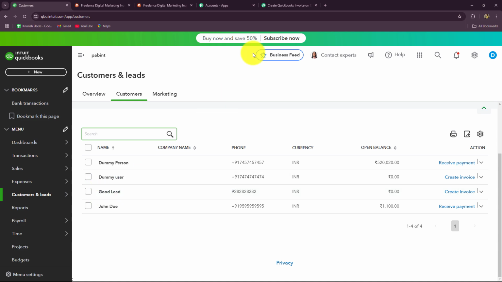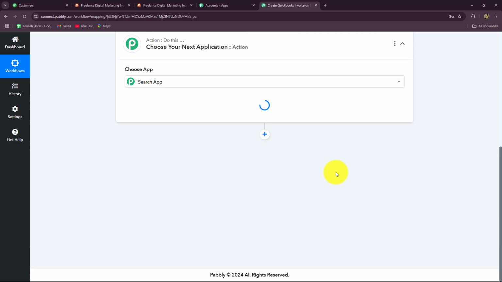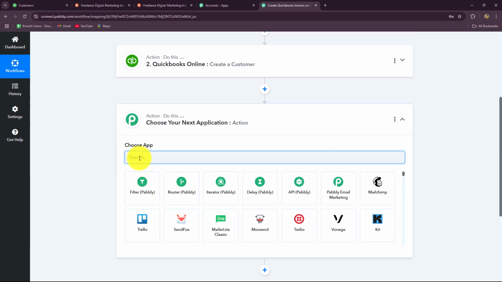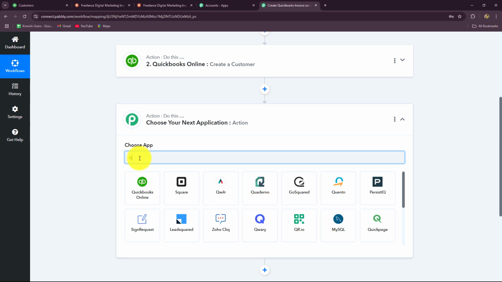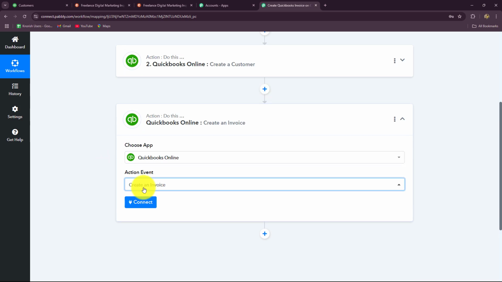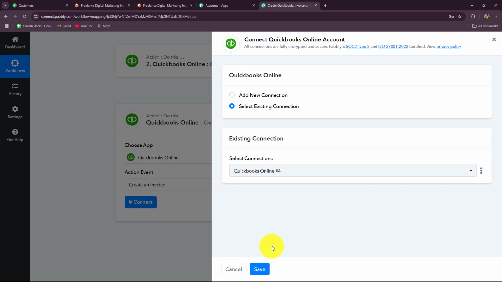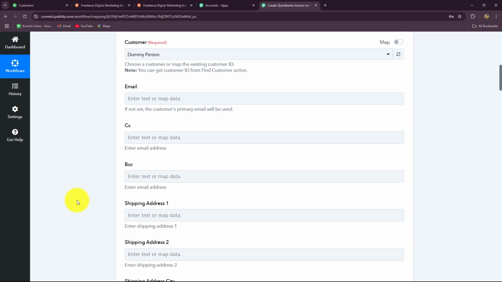So now I'm going to create the invoice for this lead, for this customer. We'll click on this Add Action Step button quickly. We will select our action application as QuickBooks once again, and we will select our action event. Our action event over here will be to create an invoice. Let's click on connect. Because we have already built the connection earlier, let's go with the existing connection only. All right, so the connection is built. Now we have to move forward.